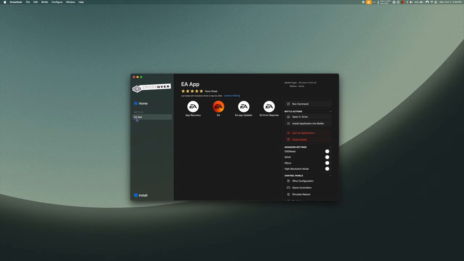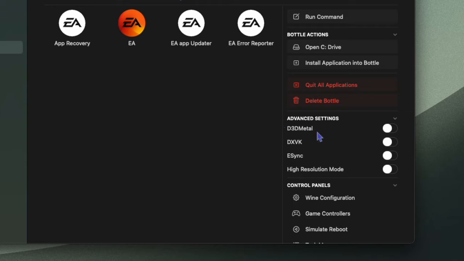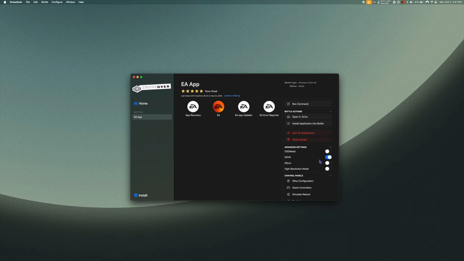When you have a bottle selected, you can go to the right-hand side for changing the current method used of running the game. If you want to use the Apple Game Porting Toolkit when running a game, toggle on D3D Metal. If you want to use DXVK to play a game, toggle on DXVK. Let's try running a game with the Apple Game Porting Toolkit.